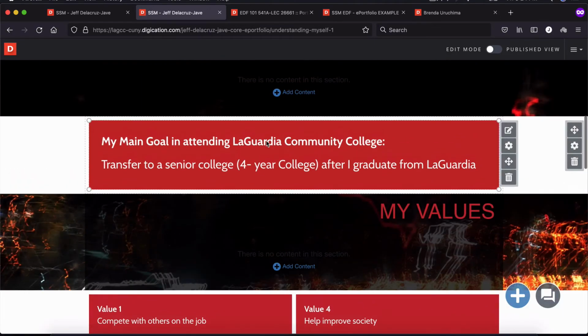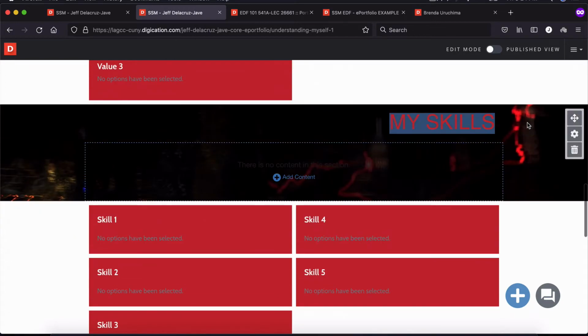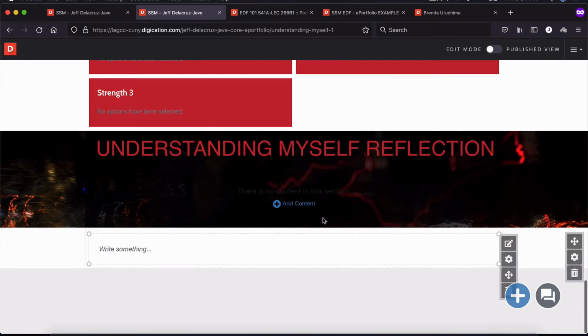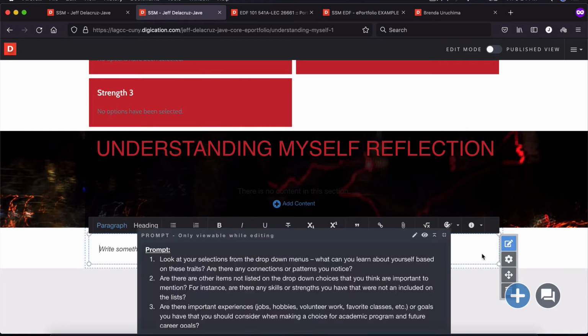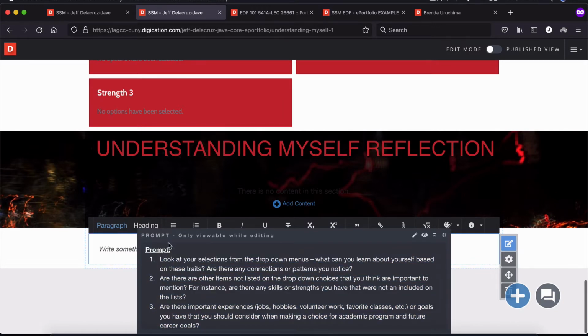So once you complete my goals, my values, my skills, my strengths, then you're going to go to the reflection part. Here you will have a bunch of nonsense words. Just make sure that you delete it by clicking the pen icon over here. There you go, you see there is blue. Once it's blue, you can edit. And also once you click it, it's going to give you a bunch of questions, which is those 3 questions that you need to answer in this box.